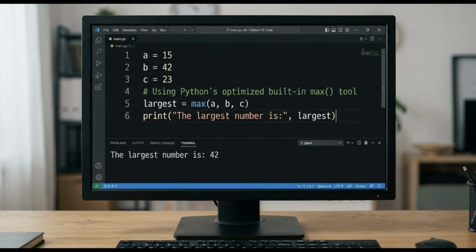Finally, we want to see the result on our screen, so we use the print function. Inside the parentheses, we give it two things separated by a comma. First, a piece of text wrapped in quotation marks: "The largest number is". Python will print that out exactly as it looks.